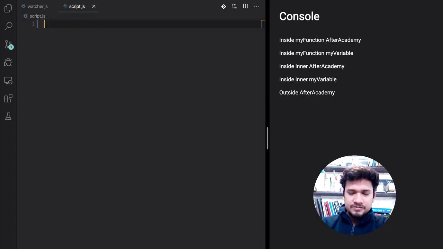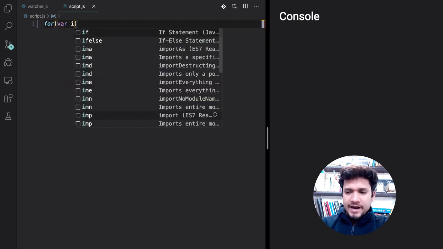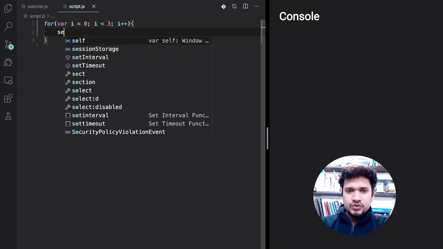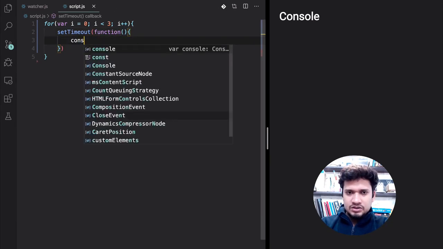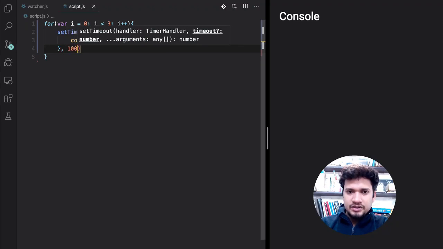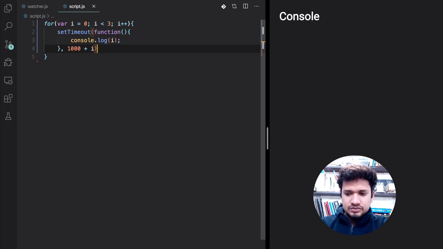So let's remove this. So here we have a for loop. We define a variable I starting with 0, and it will be less than 3, and then I plus plus. Now here we're going to write set timeout, and pass a function that will log the value of I on the console, and we're going to call this timer one after the other.